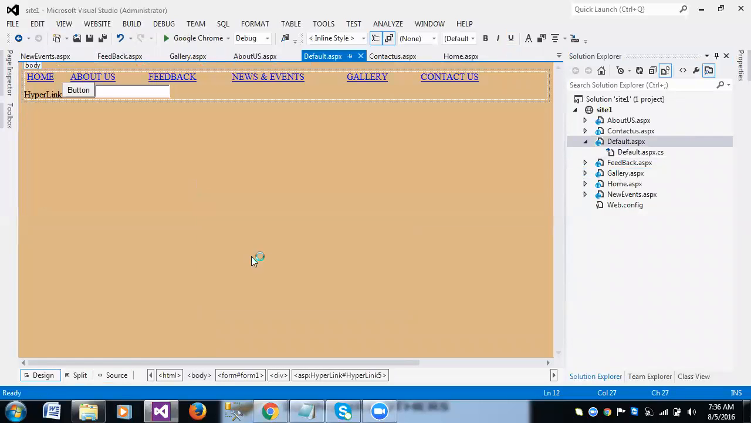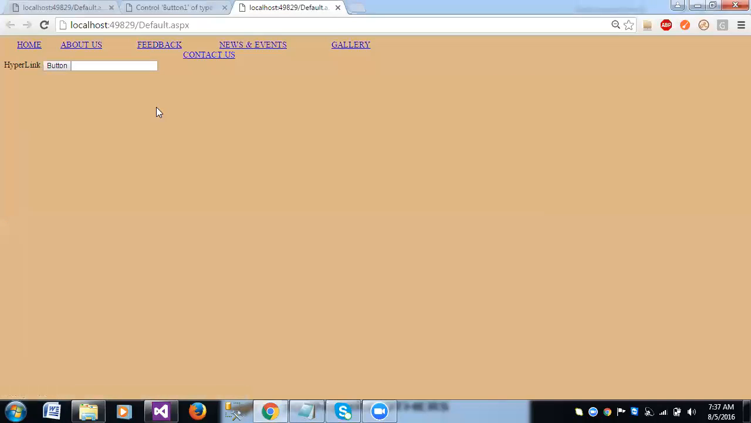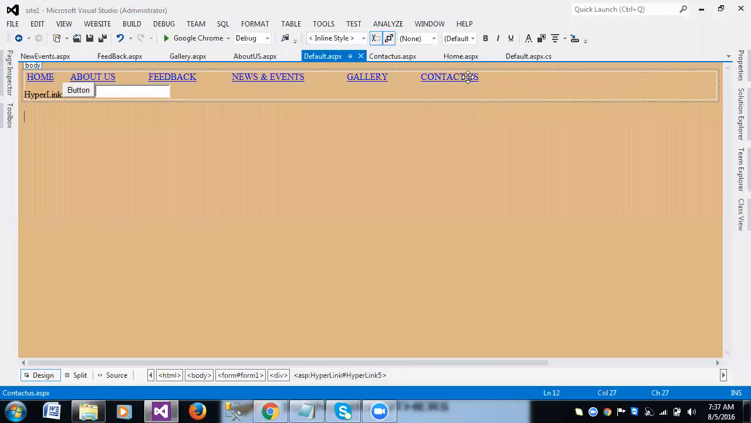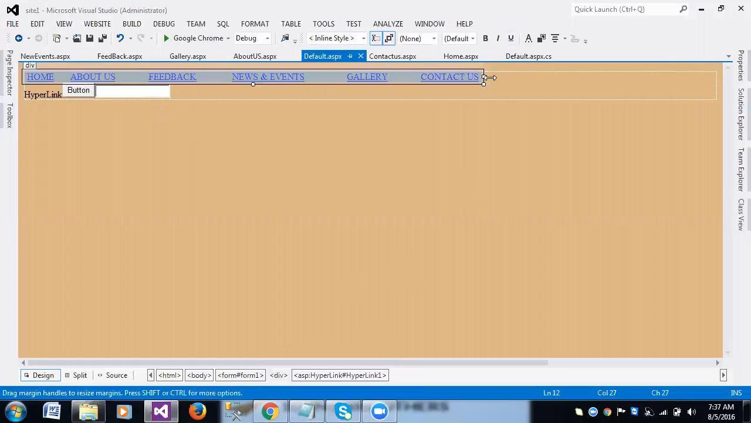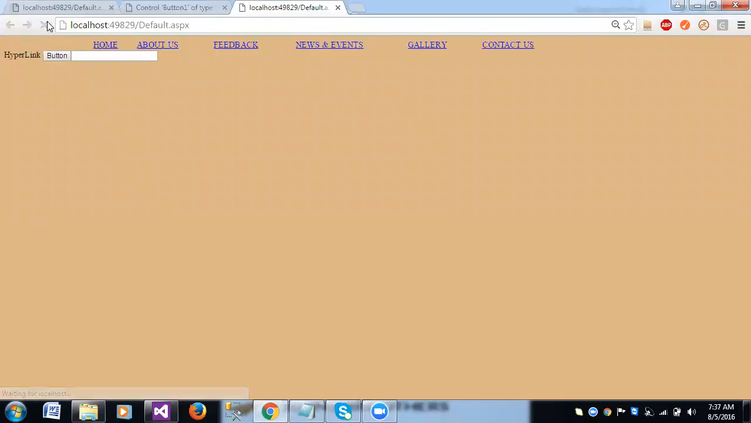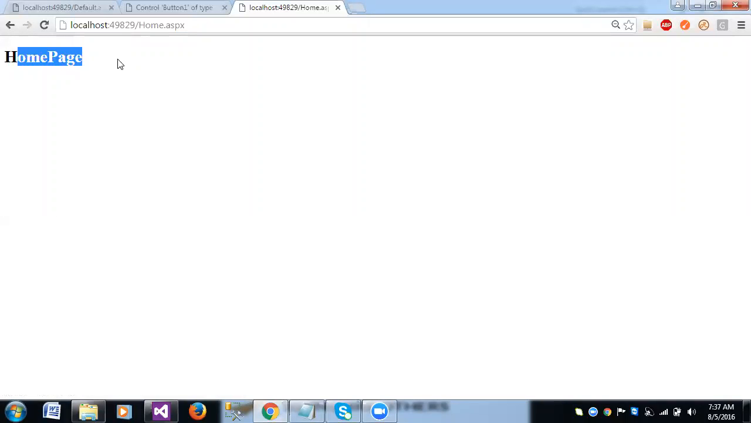So now we'll see it in a browser. This is a home page. Contact us coming inside. So this div tag container, now we can observe that at present we are in default.aspx page. Once we click on home, it displays the home page, but the top of the design is not repeated. So this is the first stage of design.